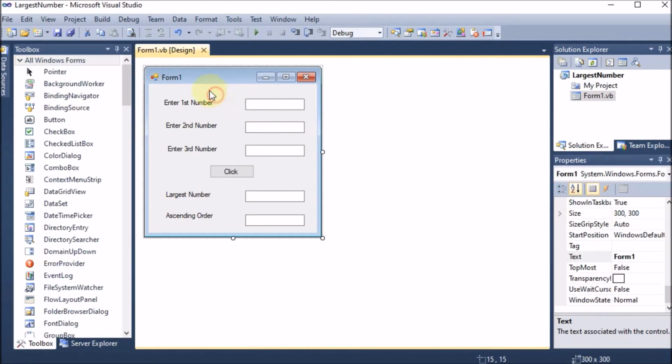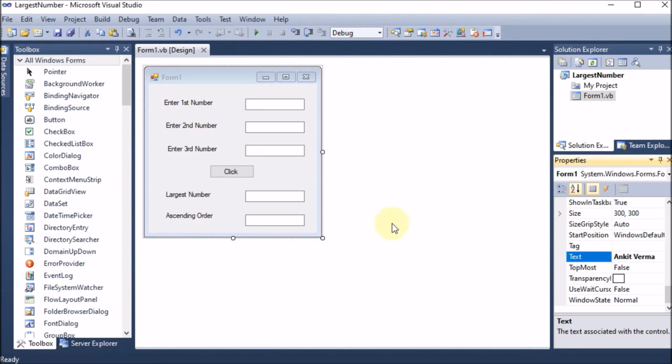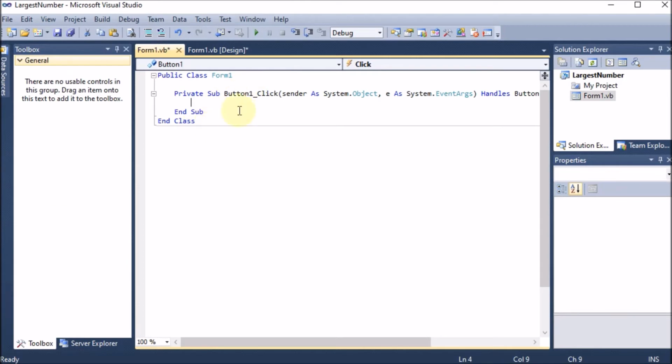I am first of all changing the name of the form, so you can provide your name. I am providing my name here. Now afterward we know that on the click of the button we should run the code. So this is the function here.